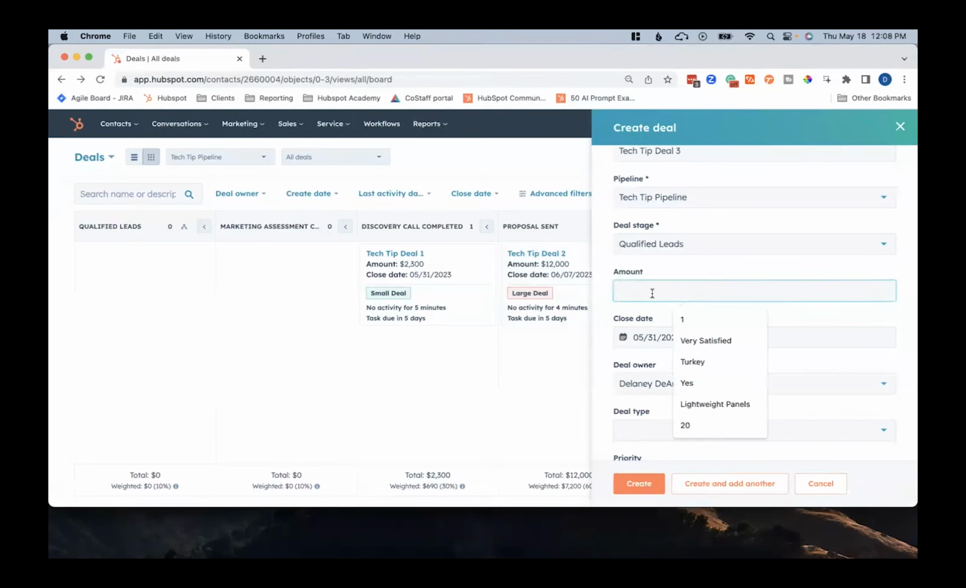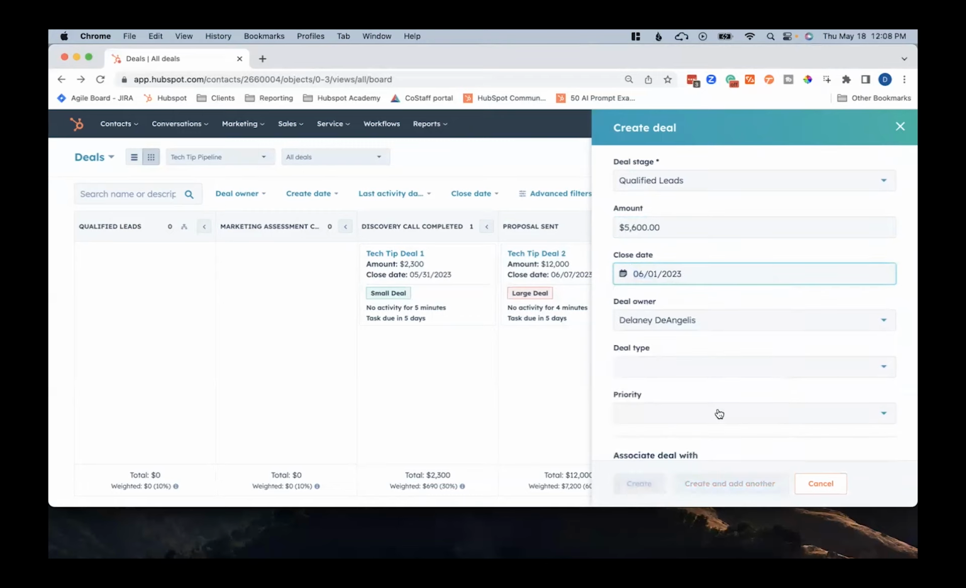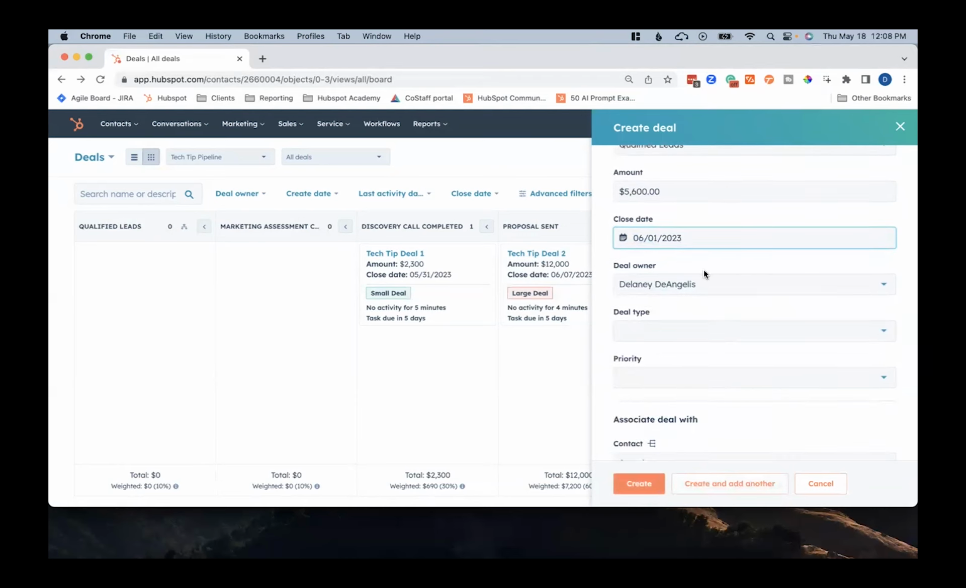For the amount, let's say we want it to be 5,600. You can always update the close date. So let's say we want it 2 weeks from today. You can go ahead and change that. You can change the deal owner. It's going to default to you, whoever's creating the deal, but you can always change that if you need.